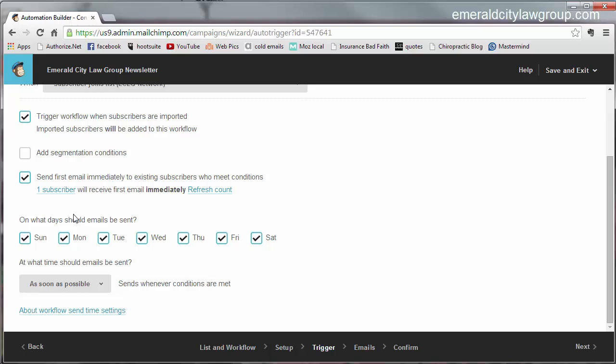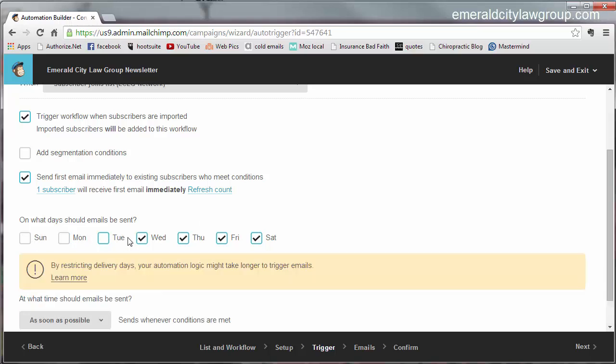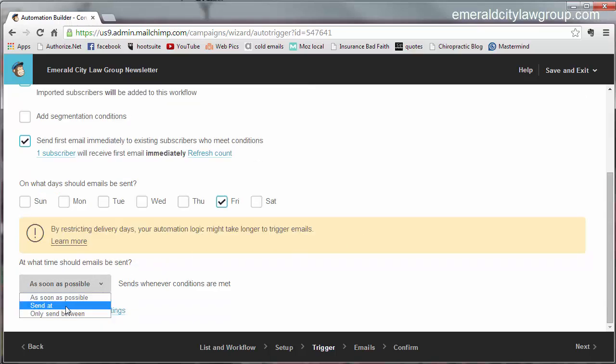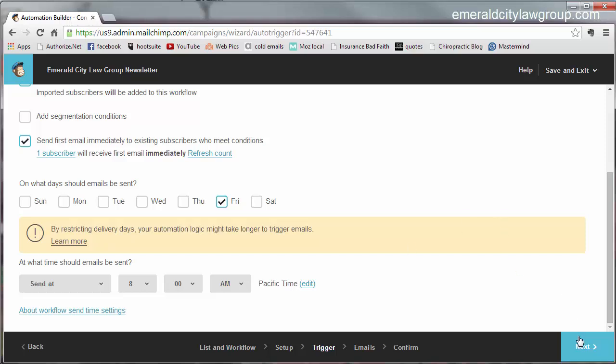Then on what day should the email be sent? You can pick whatever day you want. As you know, I like to send mine on Fridays only, so I uncheck these boxes, okay? And I like them to go out at a specific time, so I send at 8 a.m. When you're thinking about what time to send out, just think about when people are most likely to open your emails and when they're most likely to read them, right? I send mine out on Fridays because I figure that's the time the week is winding down for most people. It's probably a slower day for the most part, so people have time to open my email, read it, check out the links, and actually engage with the content. Okay, so once you pick that, hit next.